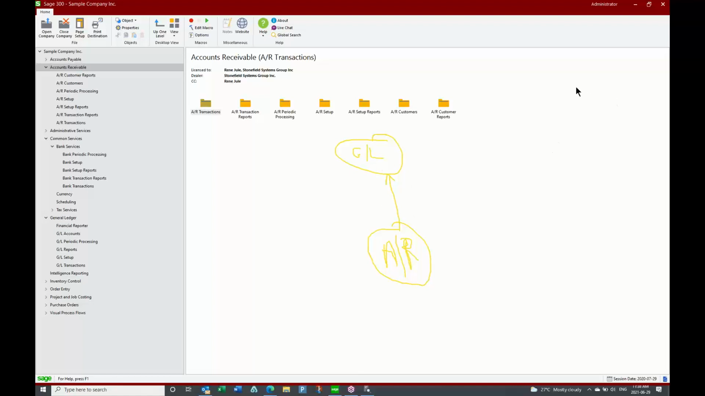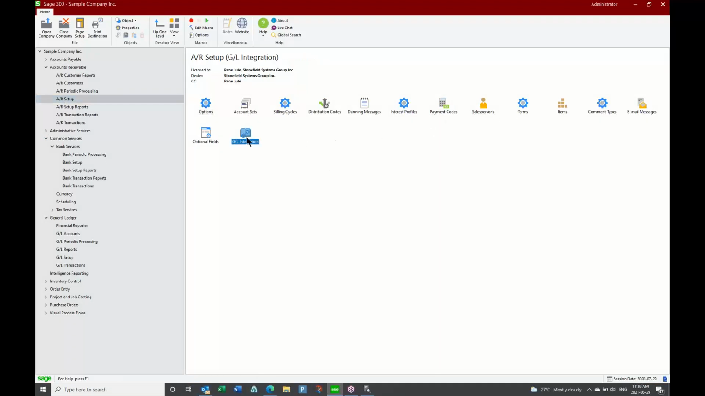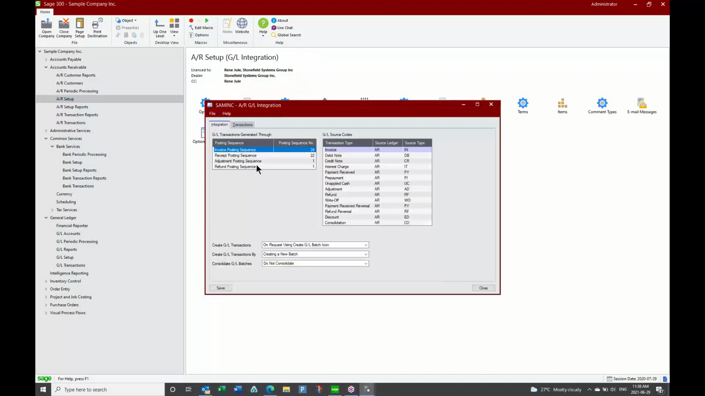So that's an option in the setup here where we can go in to our AR setup and go to GL integration settings. So you can see here the reason our GL transactions aren't in the general ledger yet is because we told the system that we want to do it on request. So we want to tell it when to send them to the general ledger.